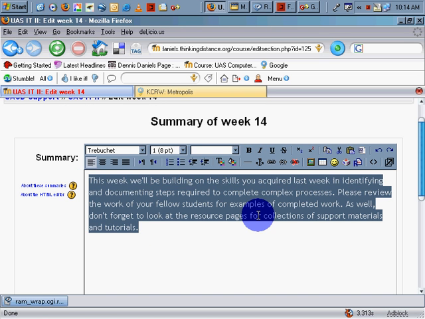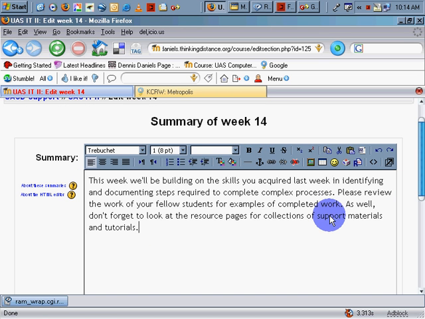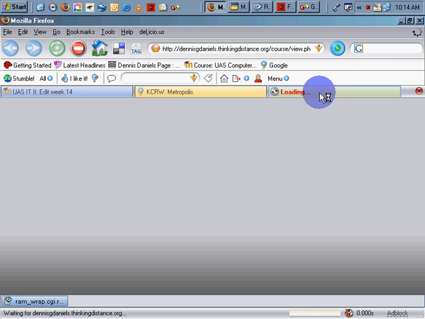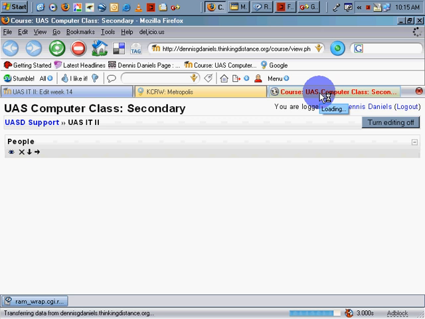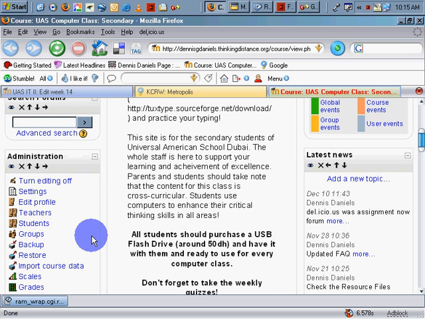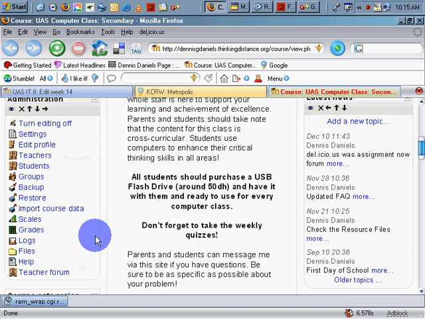I want to create a link, though, to make sure that students know that there are support materials and tutorials in the resource files or in the resource pages. So what I'll do is Control-T. Actually, since I've already created the link right here, I'll hold down the Control key and click on that. That'll load a new tab, and so I can pull the resource URL for this page, which is right in here.